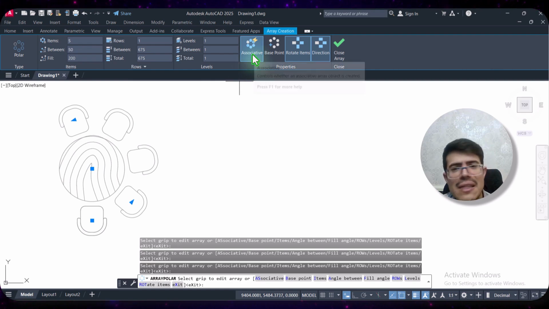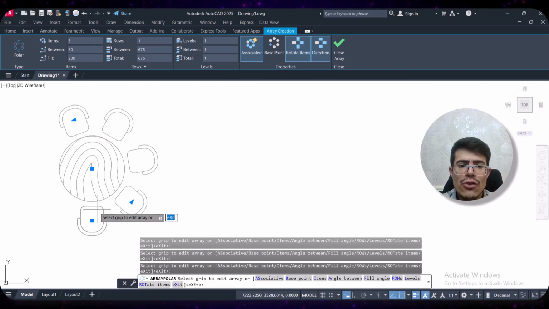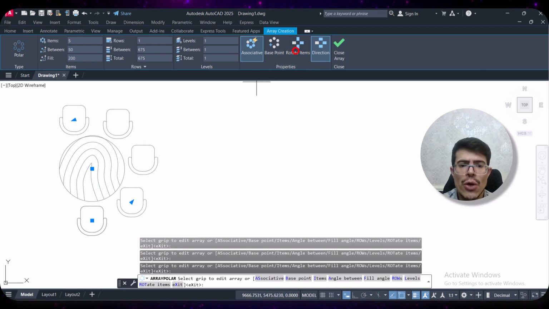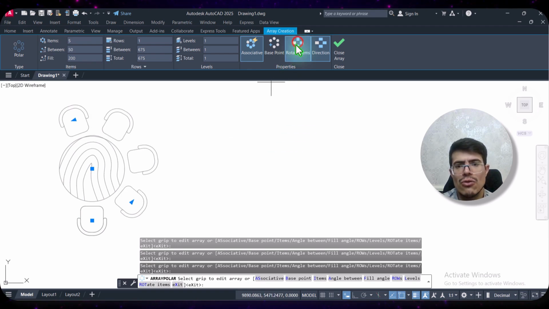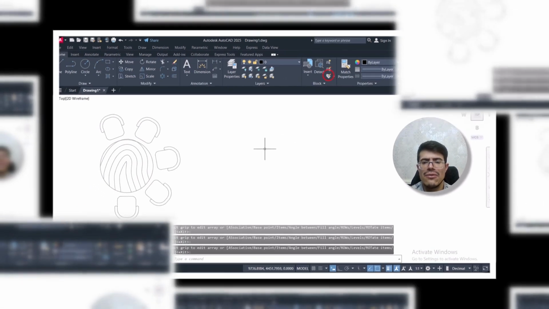Now, associative is similar to the previous case. When it is active, it rotates each object based on the rotation of this circle. But when I say no, as you see, all of them are in this manner, since I don't want to make this rotation. Also, I can change the direction. It means going from counterclockwise to clockwise based on this base point. It depends on you. I say this is okay and finished.